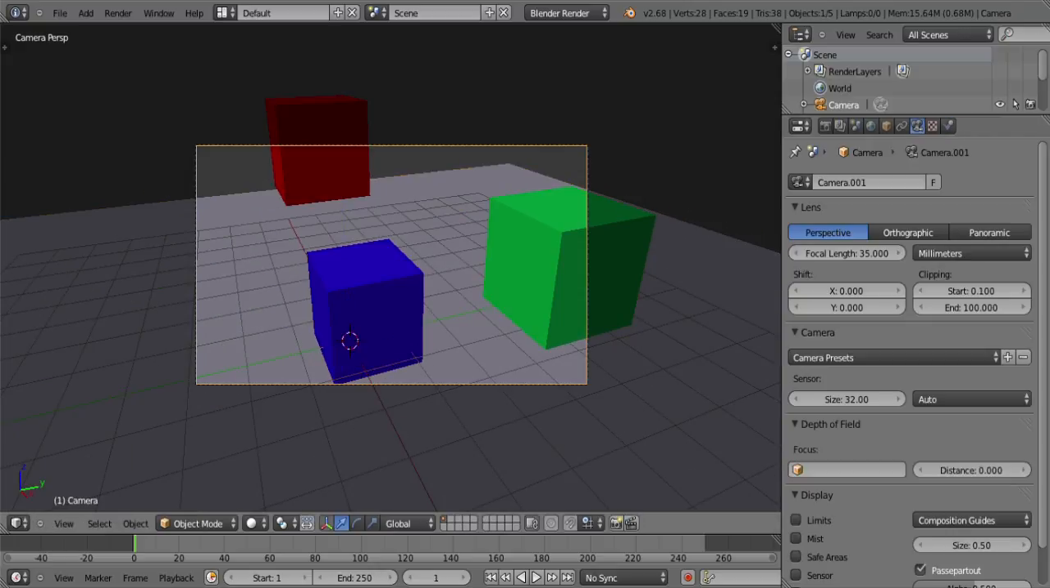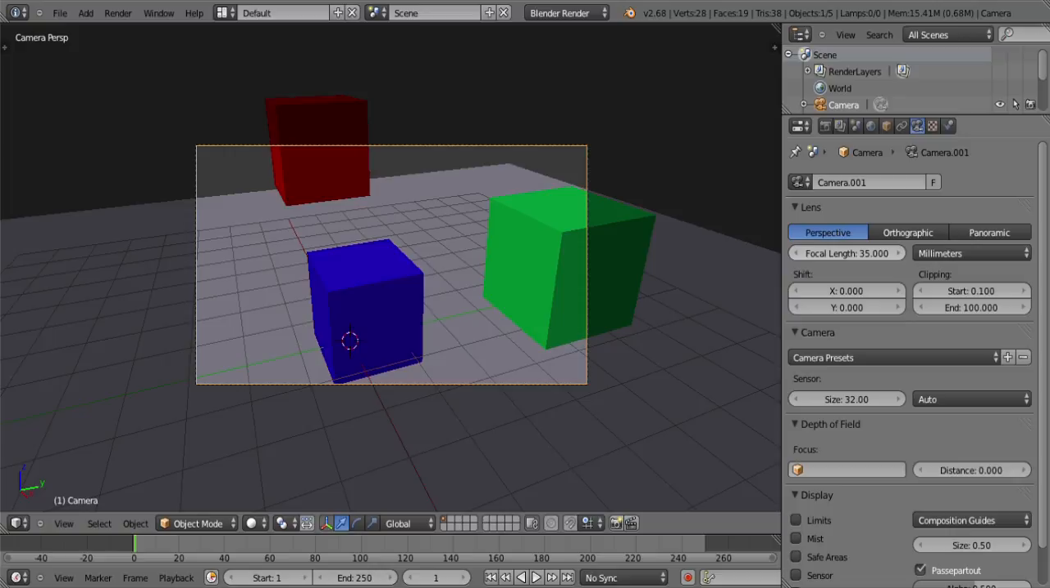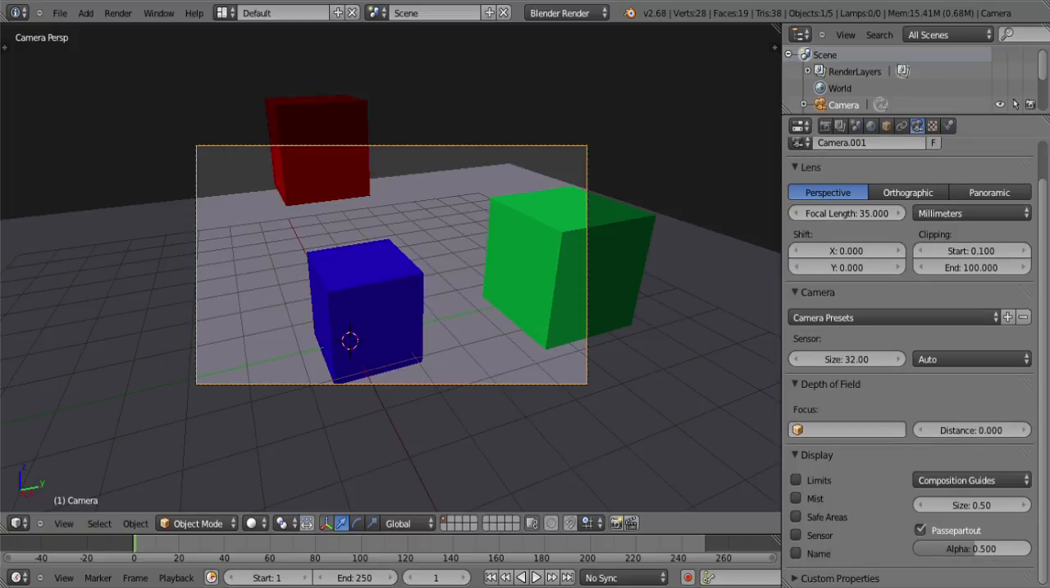What's really cool is, and this is mainly going to be for film majors, you can increase the focal length of the camera. You can change the millimeters. You can change the focus, the limits.